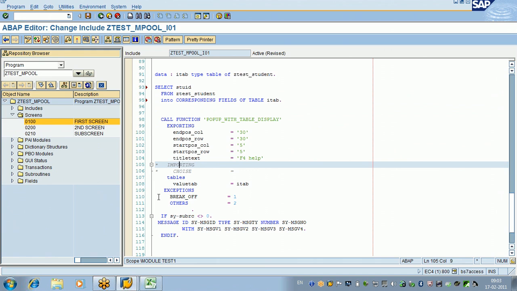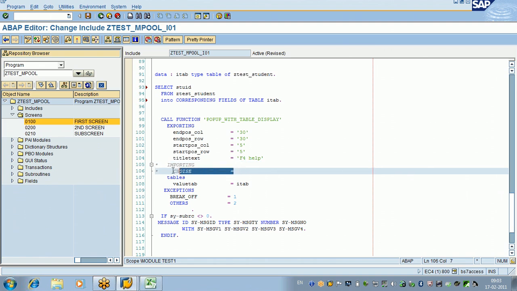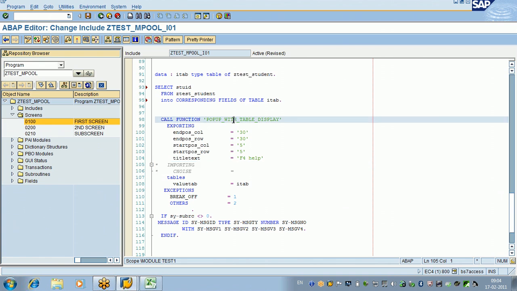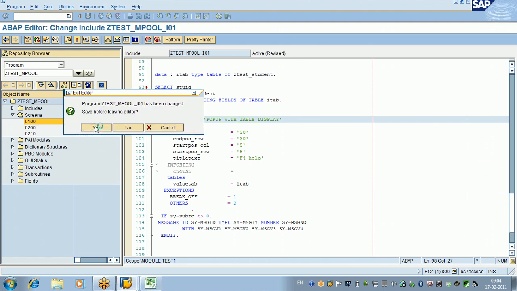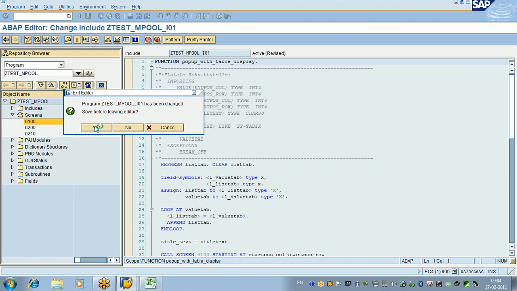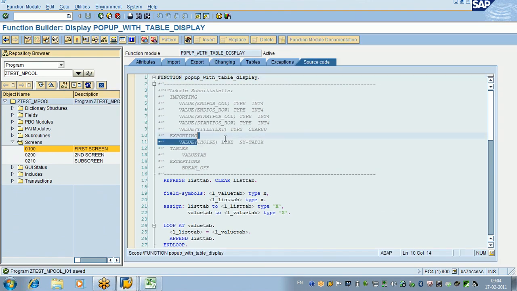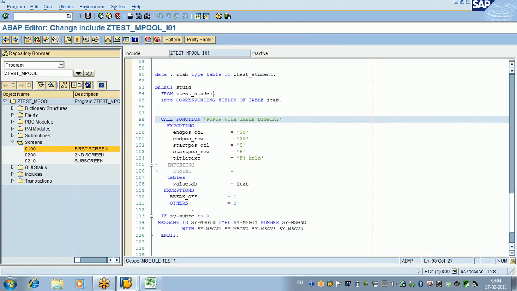Here, if you observe, there is something called import choice. Whenever you select a record, maybe first record or second record, that record number will come into this choice. So I'll double click on this pop-up with table display, and let us see how they have declared the choice. See how they have declared the choice. Choice like SAP ABAP. Now copy this, go to your program.